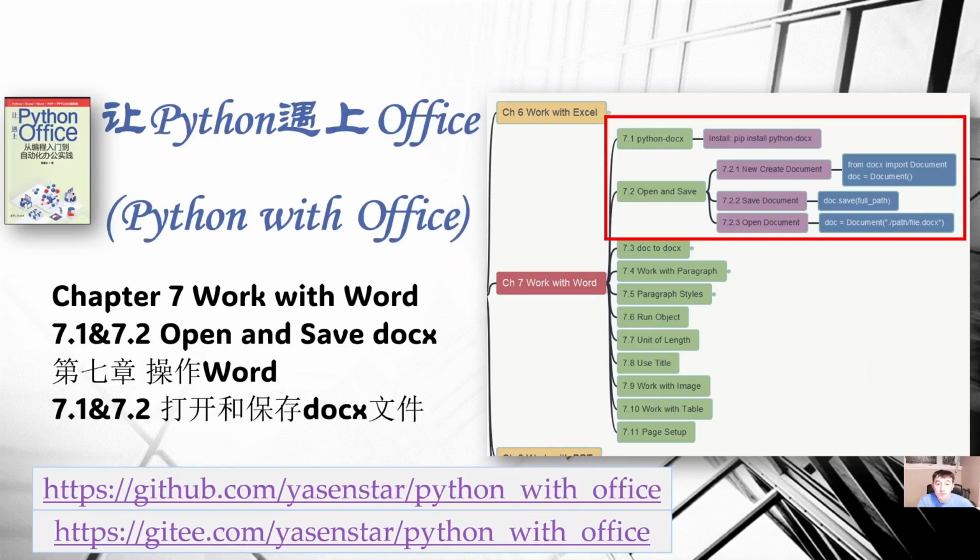In this video, we move to chapter 7 after we deal with Excel completely. Now we move to the second module of Microsoft Office, which is Word. Word is where we play or work with our documents.